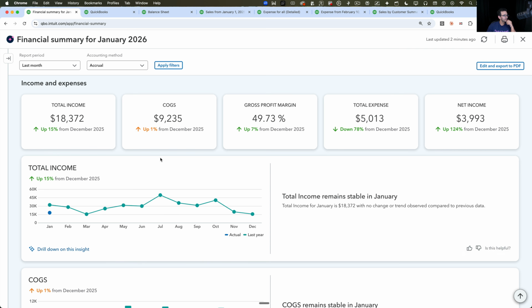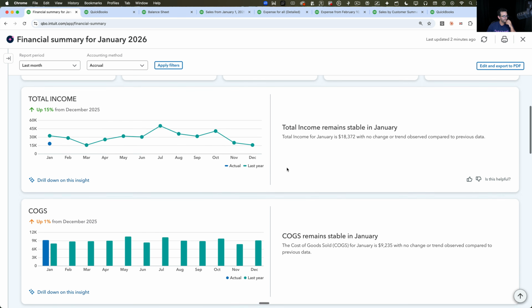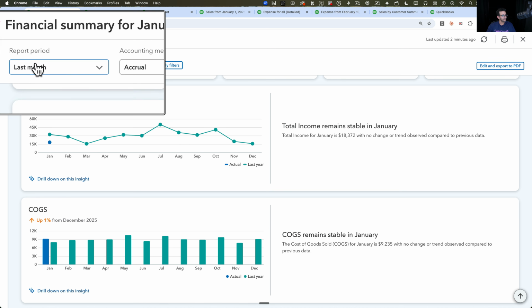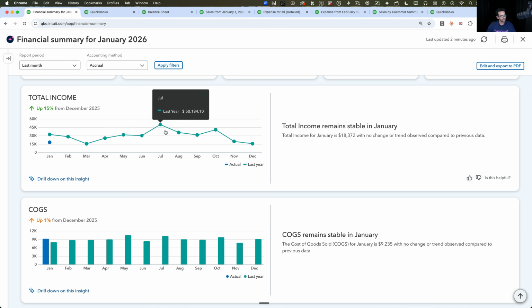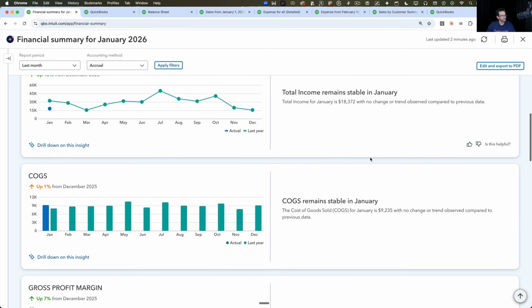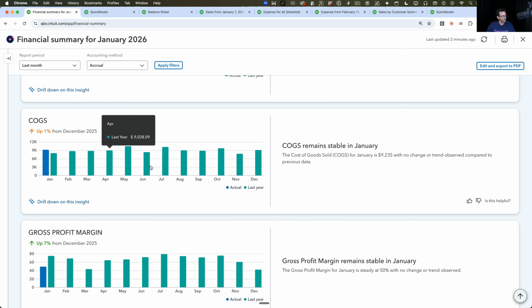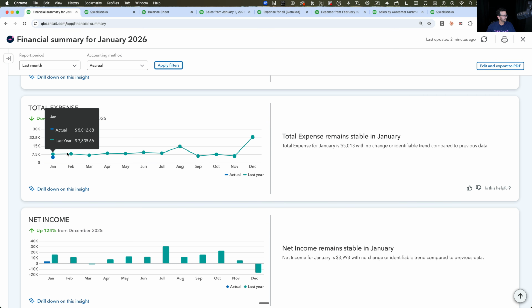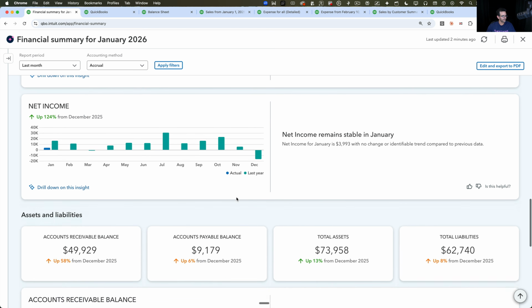X out of that. Let's look at the analysis. So it analyzes our total income, our cost of goods sold, our profit margins. Here's a total income analysis. Even though this is only last month, it actually did the entire year, which is fine. Cost of goods sold also entire year. Profit margin also the entire year. I like that. Total expense, again, the entire year.